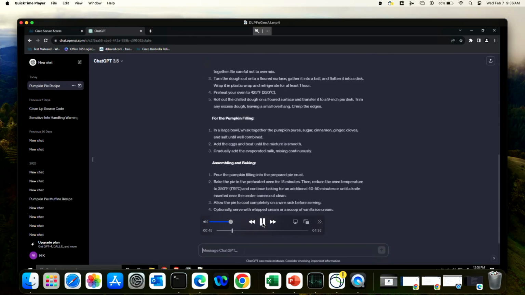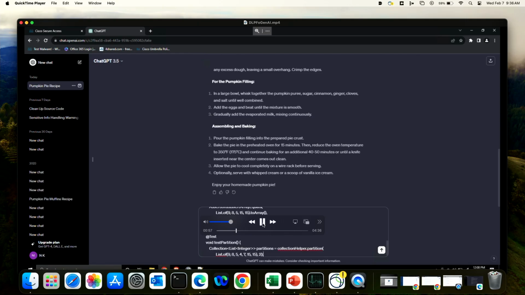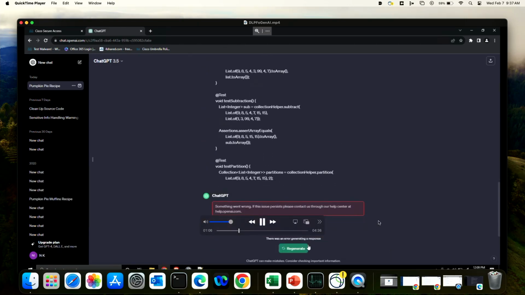He gets his recipe out, and he's happy with that. He's going to go and bake his pie. But before he does that, he wants to know whether or not his code is actually going to run and work in production. So he's going to ask ChatGPT to check it out. So now that he's got that implemented, you can see that ChatGPT doesn't know what he's talking about, right? ChatGPT says, hey, something went wrong.